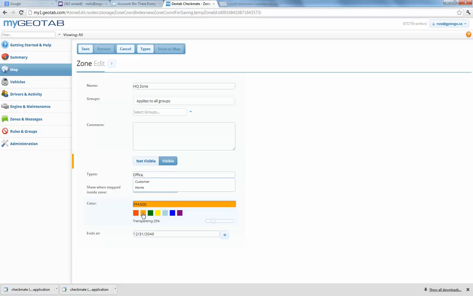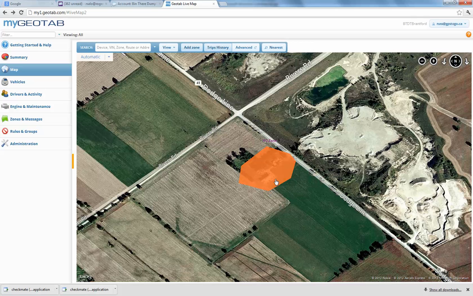I'm going to choose, say, a nice bright red color here so we can see it. The transparency, let's see here. We'll leave the transparency at about 15%. And then the expiry of this. So this is going to run until the year 2049. So these zone rules will be there for a good long time. We can just leave that as it is. I'm going to hit the word save. And now I can see this zone on the map.